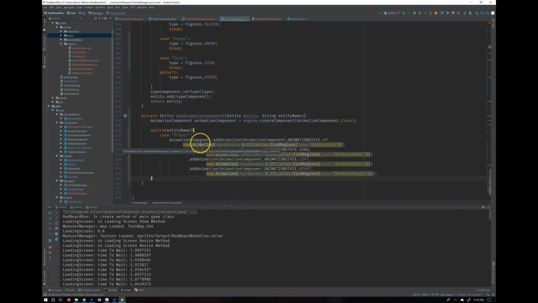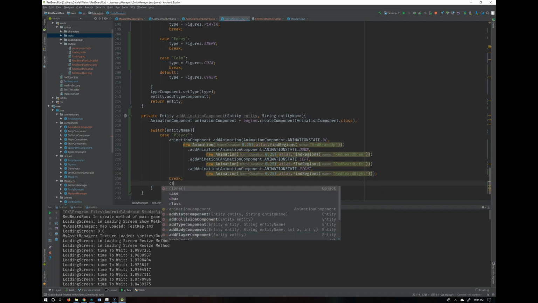Now, for the player, I only have these 4 animations, but if you had a dying animation, you could have that in there. Your attacking animation, leaving animation, idle animation, you can set all of those based off your animation component. So that would be enough for that one. Let's go ahead and break out of that. So that's for the player.